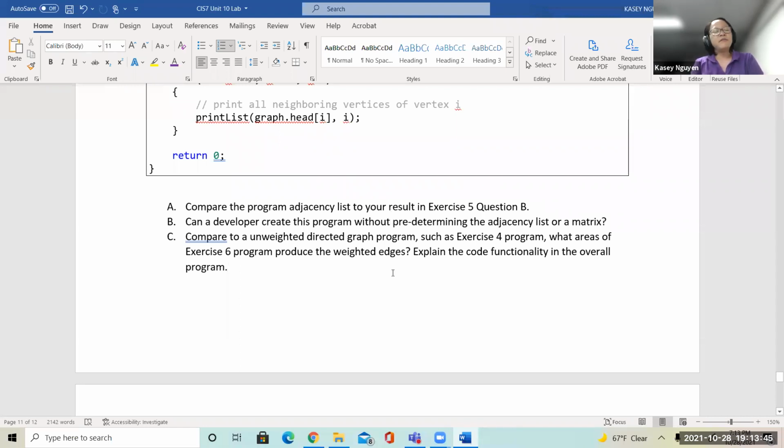Identify the section of your code that would give you the weighted graph and explain the purpose of that section of the code, or sections, I should say.